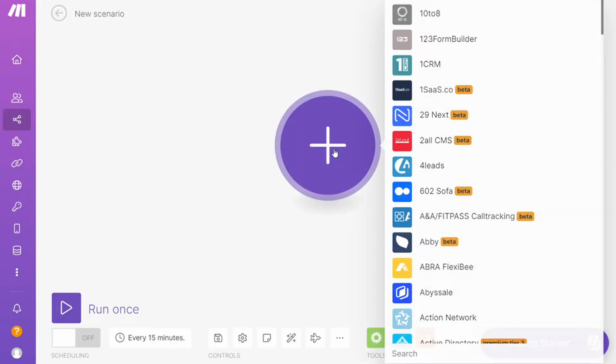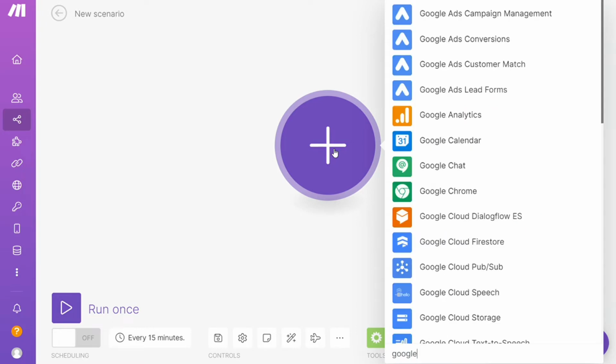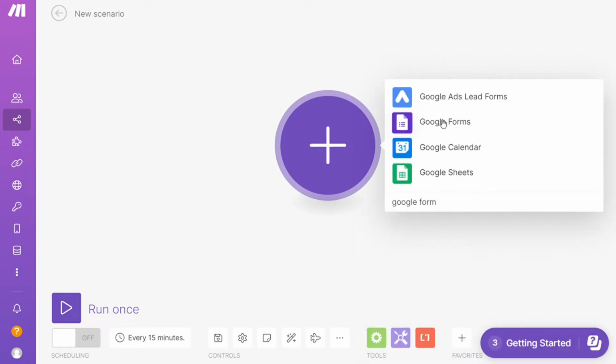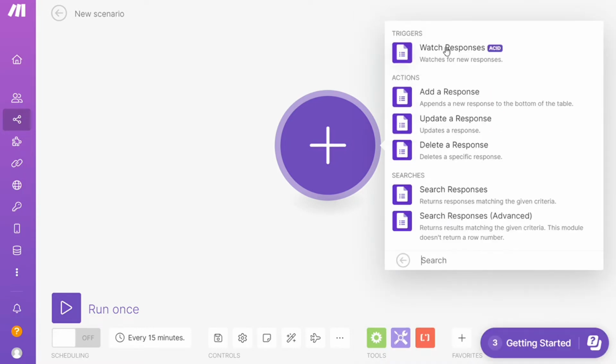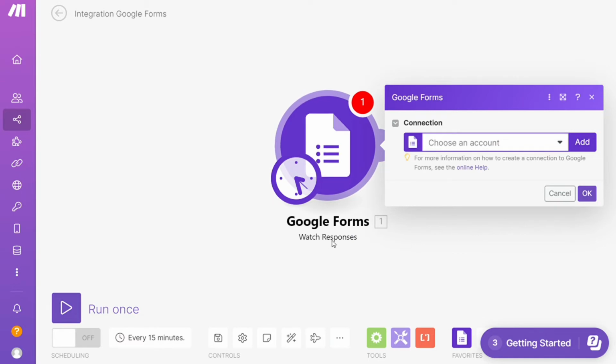Click the plus symbol and just search for the apps that you want to connect. Let's say Trello, or you want to add Google Forms first. That's completely up to you. And as you can see, each application usually has different kinds of modules inside of it, because you can do different things with those applications. Watch responses, add a response, delete a response, so you can simply choose which one you want. I'm gonna go with watch responses, so that is also specified down here what kind of module it is. Then you need to connect this with your account here.